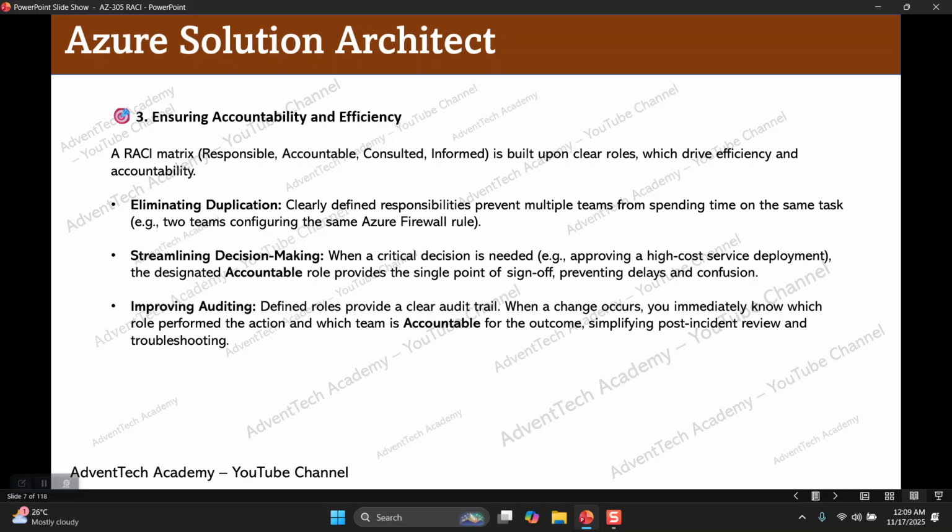Then, ensuring accountability and efficiency. Why do we need to identify the roles and responsibilities? We need to ensure accountability and efficiency. For example, if any product service goes down, who will be responsible? If any VM shows high CPU utilization or high memory utilization, who will be responsible? Whom do we need to send the notification mail to? So we need to ensure accountability and efficiency in the Azure cloud infrastructure. We need to clearly define the roles and responsibilities.